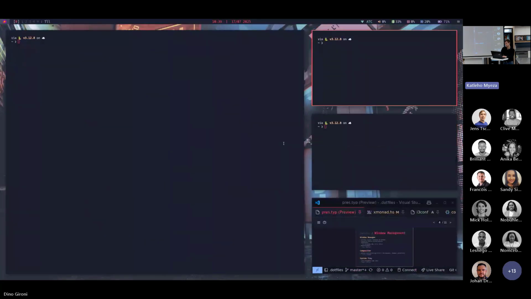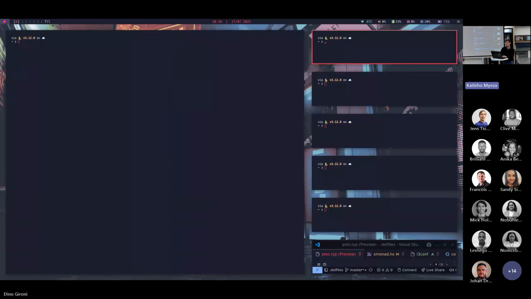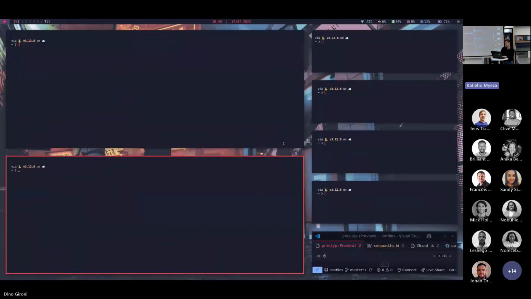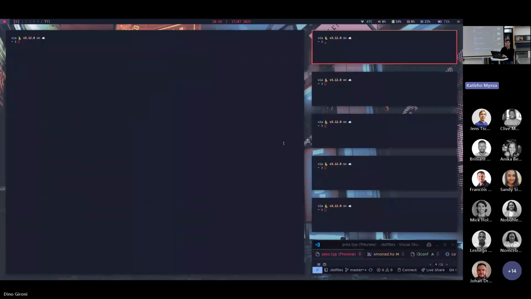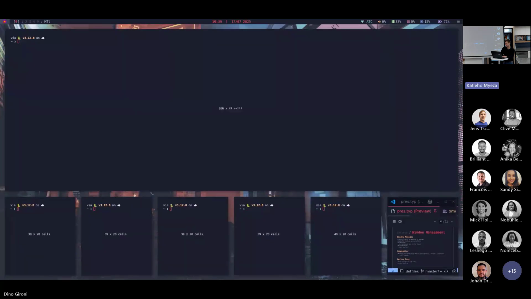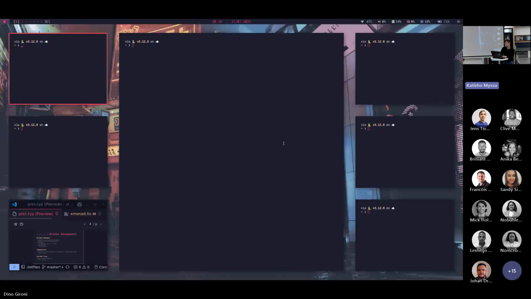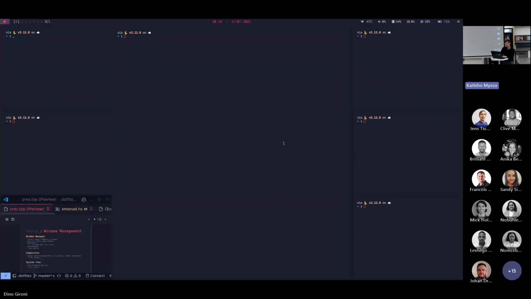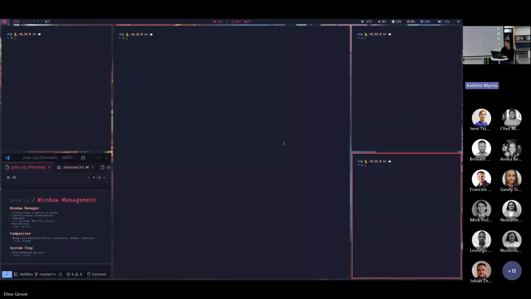So like you'll see, this is my tall layout, where I can move the windows around like this, throw them around between different monitors if I have those connected, change the layouts, change the sizing of things. Yeah, so you can really customize it however you like.